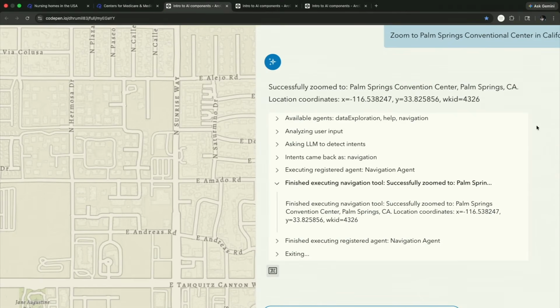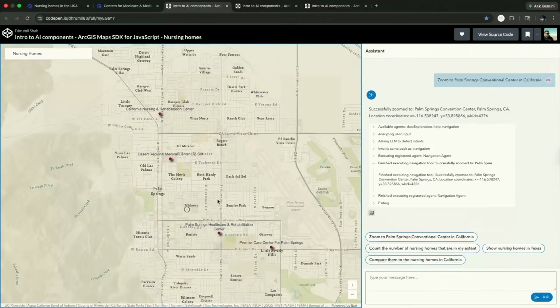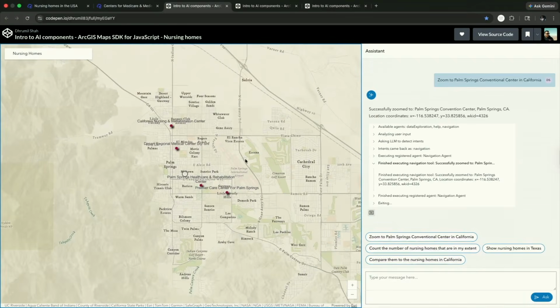When we ask this question, out of the 3, we have an orchestrator agent, which picks which agent this likely belongs to. In this case, it would be the navigation agent. Within our navigation agent, we have several tools, and one of the tools is the geocoding tool. That is what executes, and we see this result on the map. Let me zoom out a little bit so we can see a few of these points.